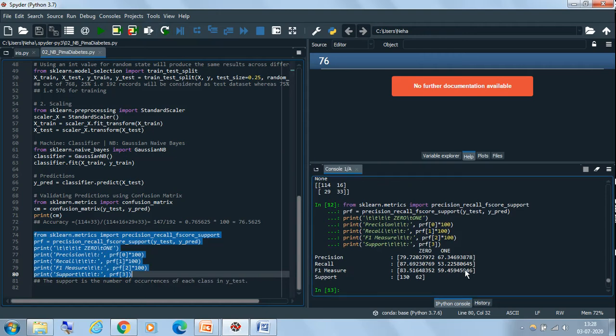What support means is, support is nothing but the number of occurrences of each class in y_test. So here it is 130, that means the number of 0 values in the test data set is 130, and the number of 1 values in the test data set is 62. Again you can verify, 130 plus 62 is equal to 192, right? So support is nothing but the number of occurrences.